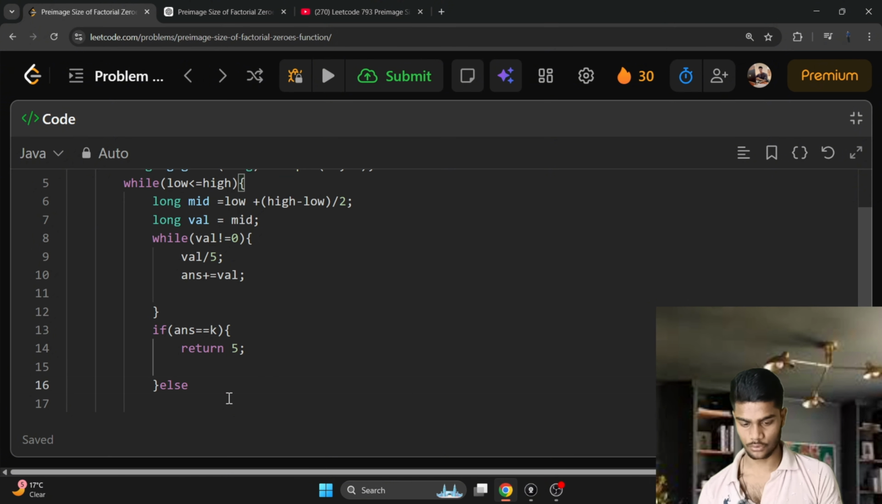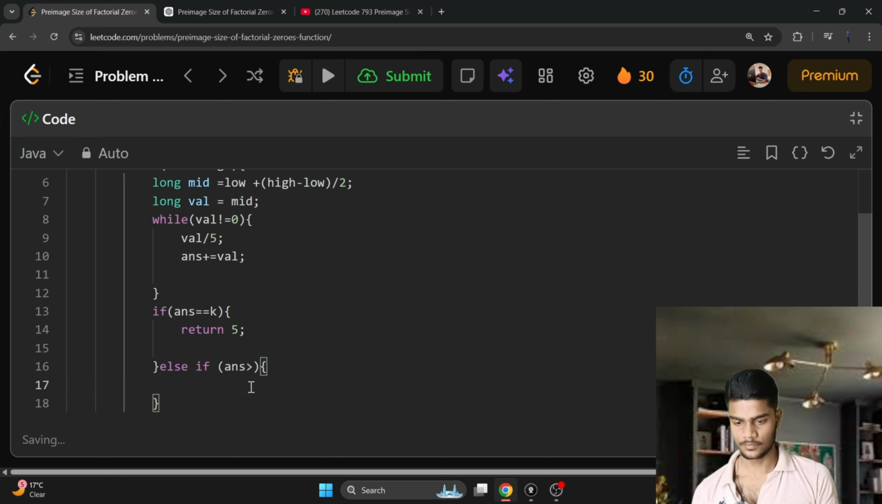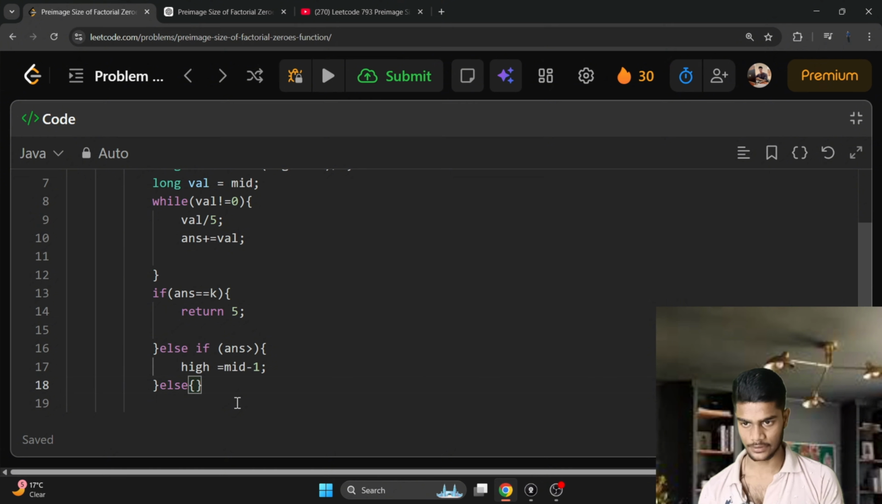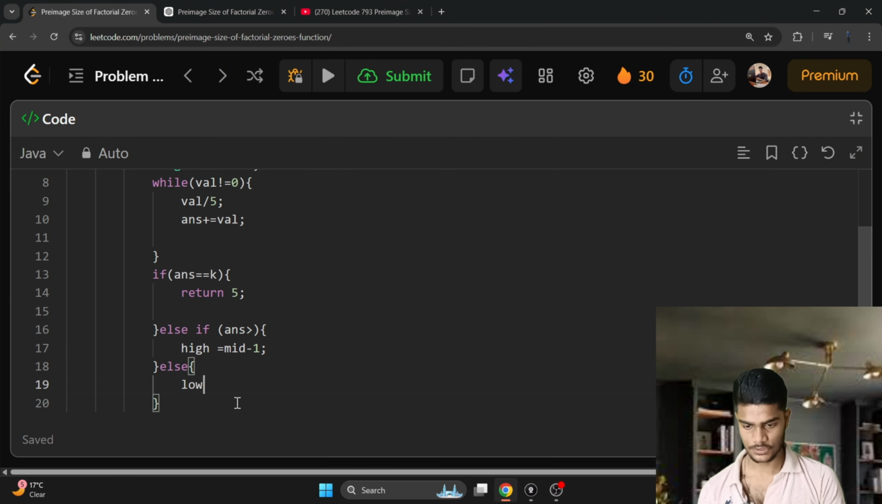If that's not the case, we take a new else-if condition for when answer is greater than k. Look here, we have only three conditions: first, when answer is equal to k, second, when answer is greater than k, and third, when answer is less than k. So we use the if-else-if condition, and then high is equal to mid minus 1. Then make a new else condition, and here we give low is equal to mid plus 1.